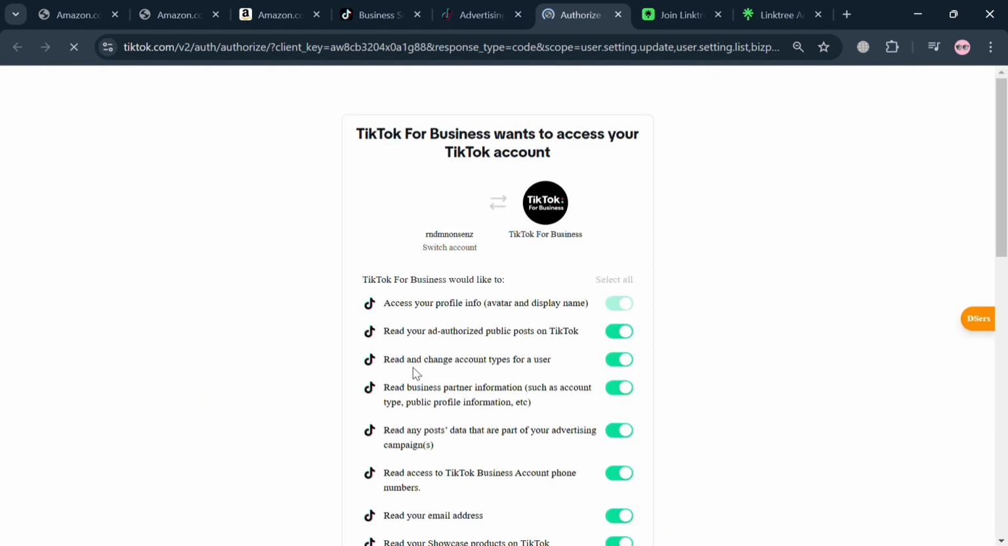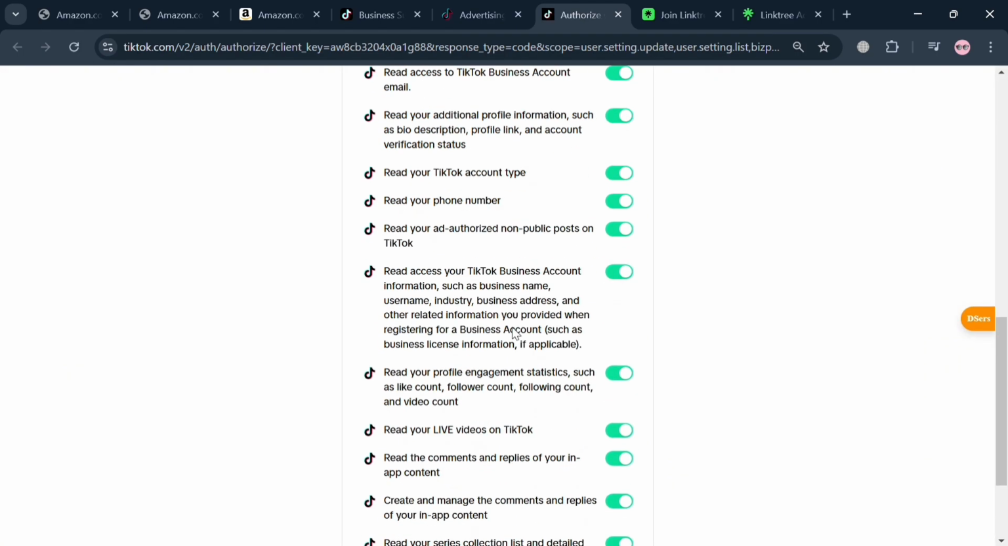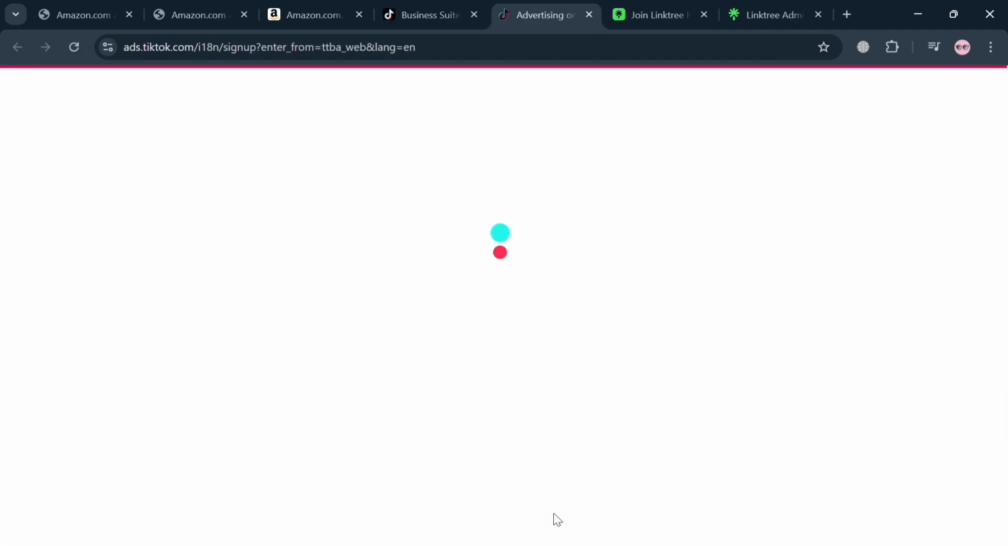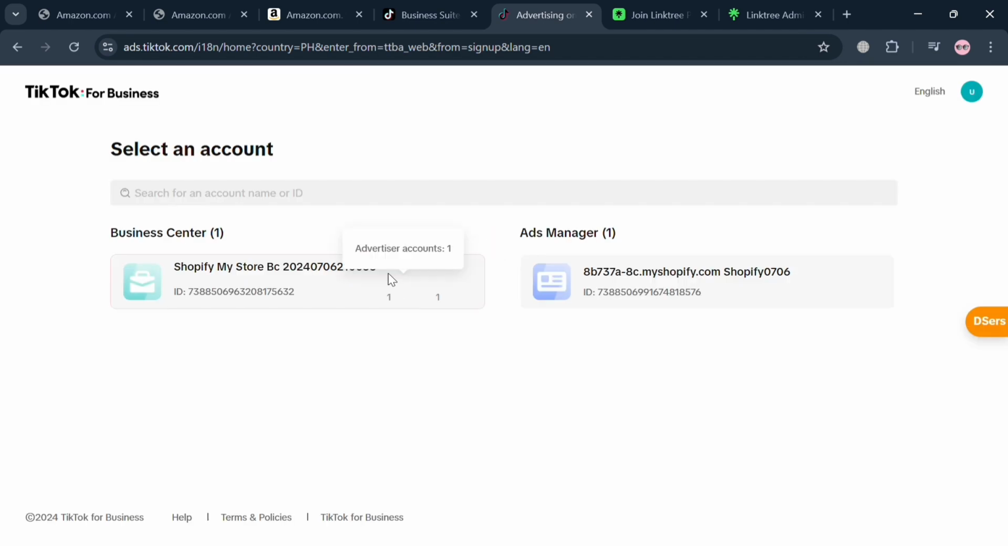Upon signing in, all you need to do is wait for it to load, and you will be directed to this page, which will show us some of the integrations and also terms and conditions that you can simply toggle on and off depending on your preferences. To proceed, by clicking the Continue button below, we will automatically be directed to this page right here. So you can simply select your account for business on TikTok. Let's say I'm going to choose this Ads Manager.